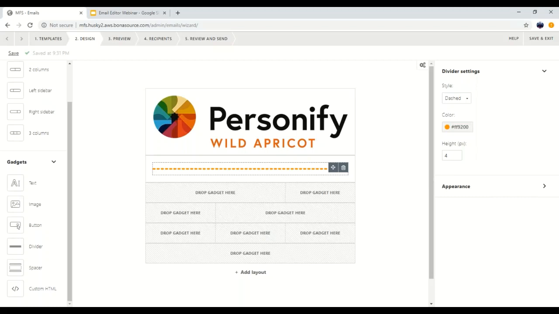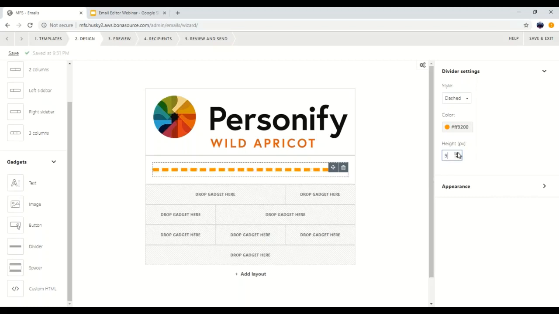Perfect. You can even adjust the height if necessary. So if you want to make a really, really wide or thick bar, you can, or we can just leave it somewhere around here. This looks pretty nice to me. Let's leave it like that.